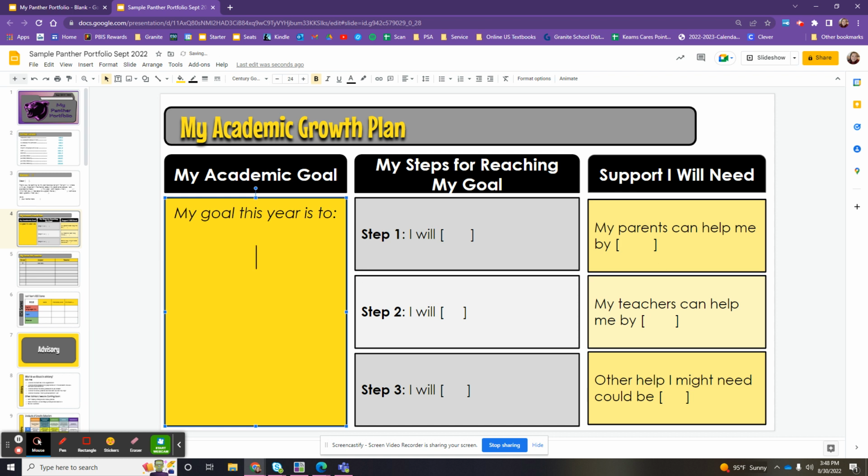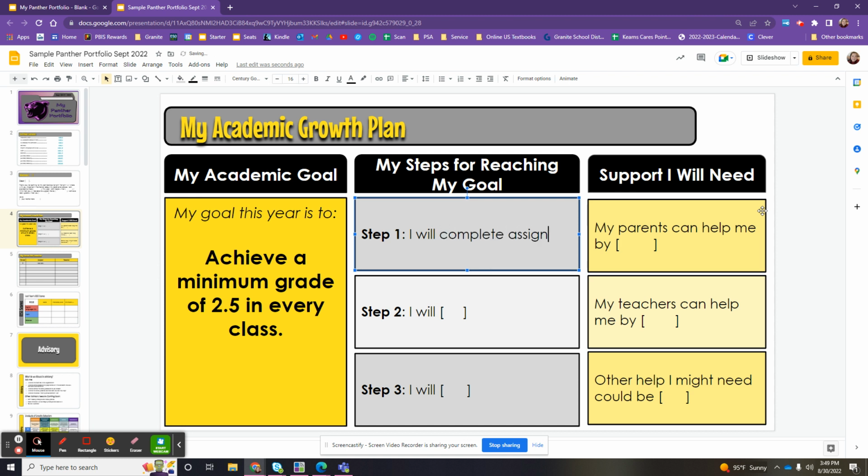Maybe your academic goal involves other things. It could be you want to read a certain number of books. It could be the timing in which you complete your assignments, but I'm going to go back to my 2.5 in every class. What are some of the things that I'm going to need to do to make sure I'm getting a 2.5? I will complete assignments on time in class.